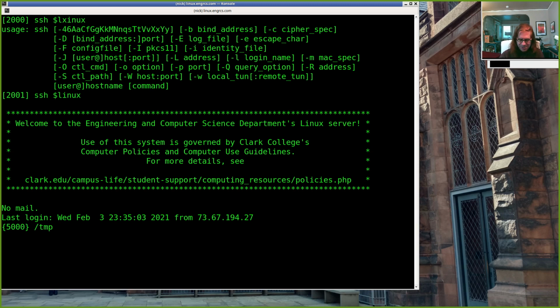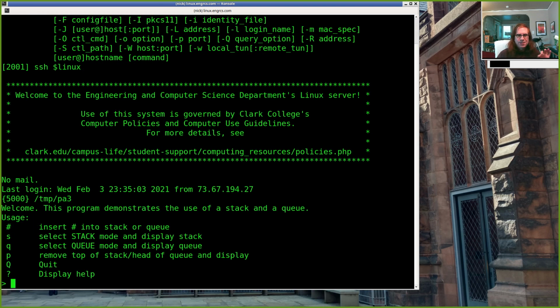So I'm leaving you a sample executable under /temp. It's called PA3. And this shows you what a correctly working program would do. This would get you 100%, assuming that the code is well written and all that kind of stuff. Alright, so I run this, it gives me a welcome message. Optional, give me a usage message in the beginning. A small set of commands.